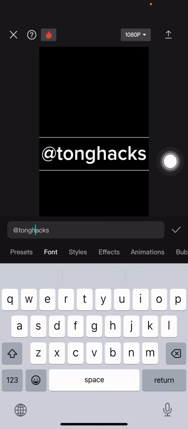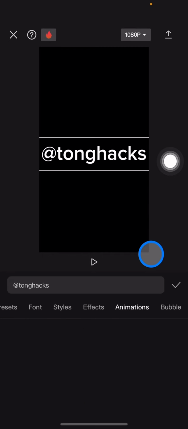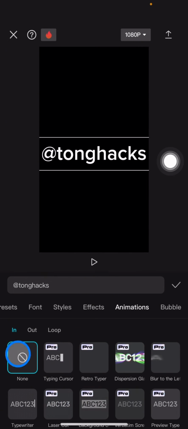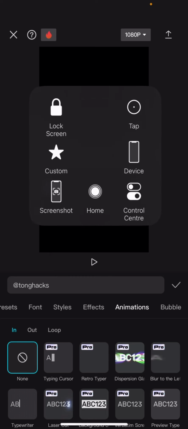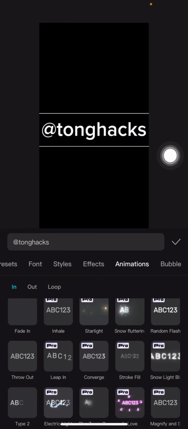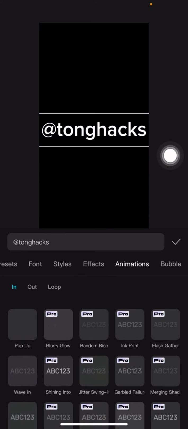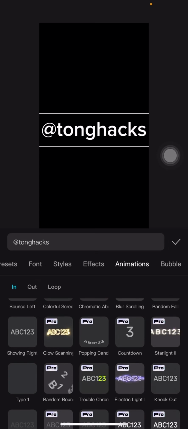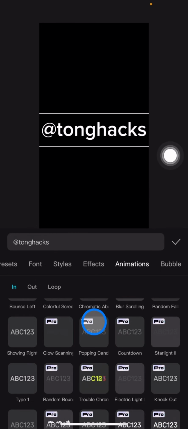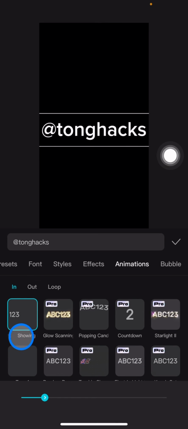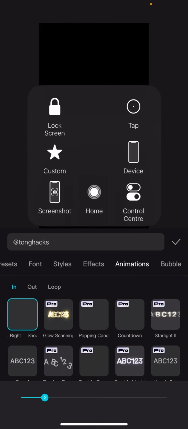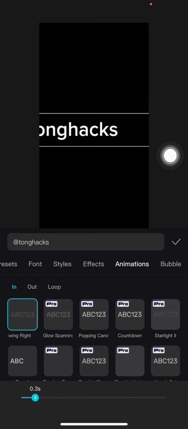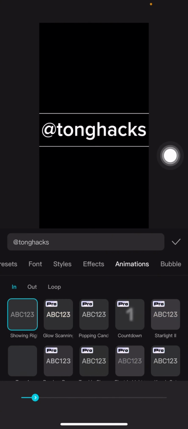Right after you're done typing it, go to the animations. In this animation section, in the in part, you need to find the slide into the right animation. You just have to scroll down until you find this one, the showing right side. Click on it, and then adjust the speed. I would like to make it fast.